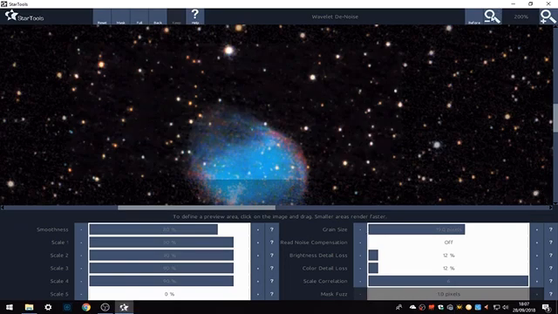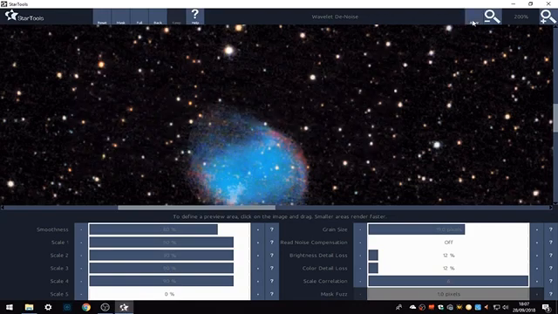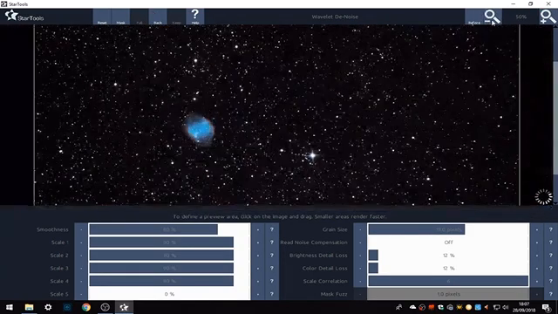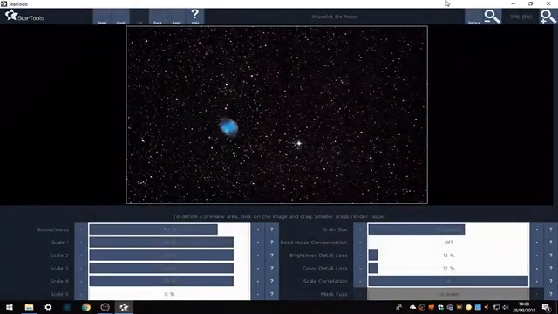And smoothed out nice. The stars are still quite sharp. We're not losing any colour in the stars. So we're going to do full and keep that. Okay, keep.